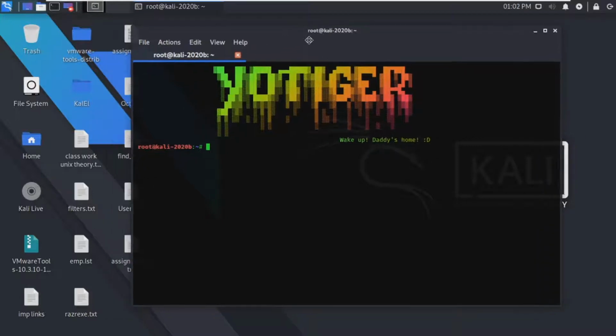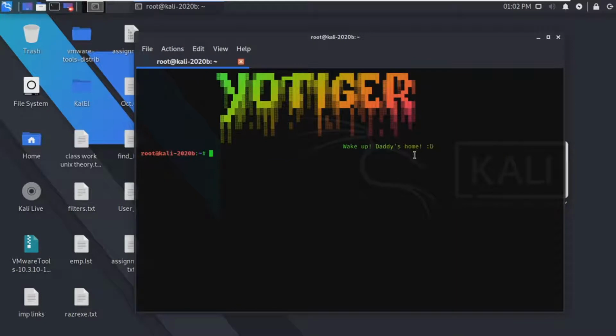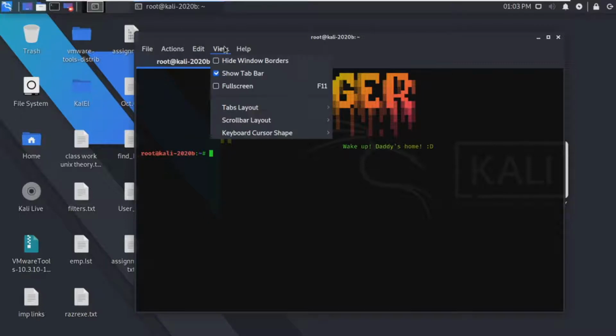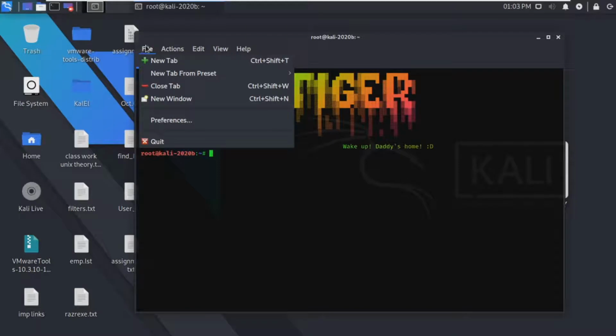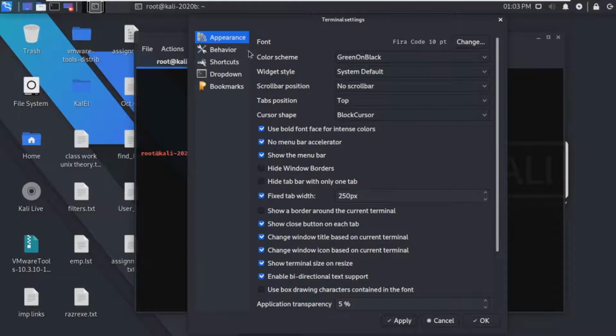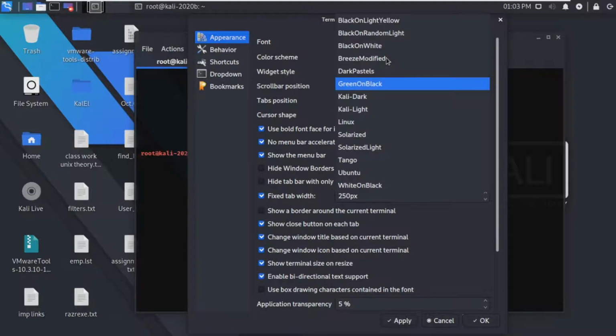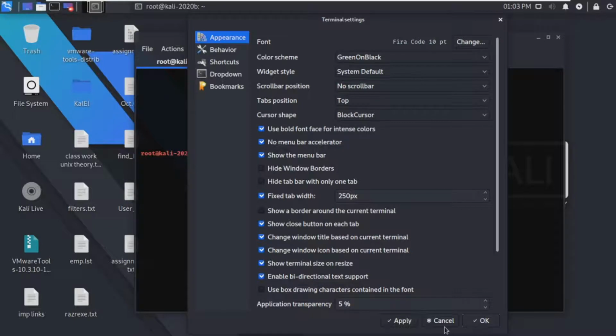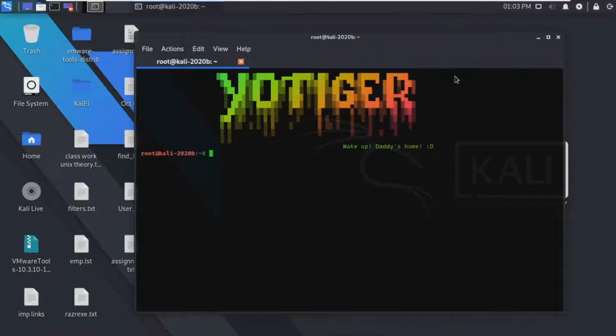Once we are in this terminal, I have this fancy text up here. I made this custom only for me, and you can see the text color here. I have changed it to green on black. You can do that simply by clicking here. I think, no, not in edit, preferences. You need to click on files and on preferences, and you can change the appearance here. It's green on black on mine. You can apply, and like a normal Windows operating system, you can tinker with that.